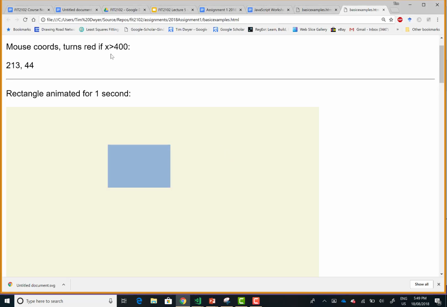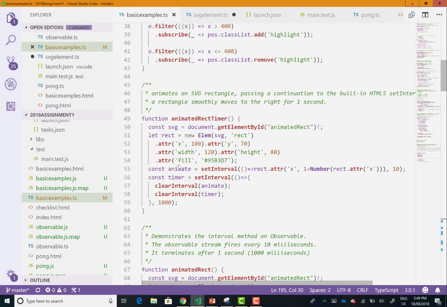Here's our first example. When we load the page, we animate a rectangle for 1 second. Here's the event-driven version. Not actually using events, sorry, it's using a timer. So it's using a set interval. Set interval is a function built into JavaScript in the browser. You will have used it in the tutorial last week. And it applies this function here every so many milliseconds.